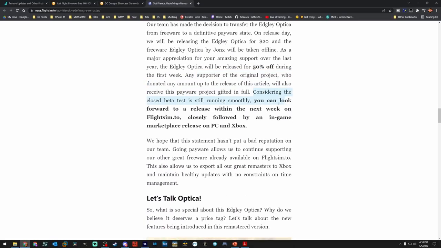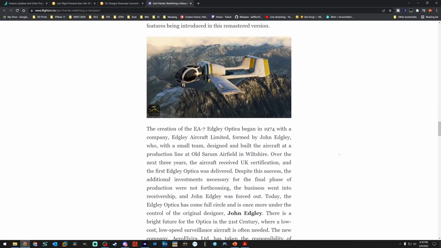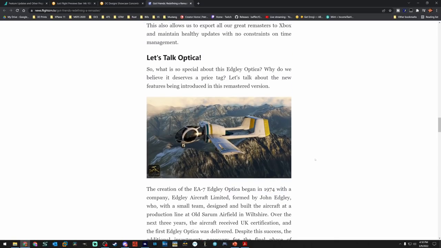Considering the closed beta testing is running smoothly, you can look forward to the release within the next week on FlightSim.2, closely followed by an in-game marketplace release on PC and Xbox. So, let's see here. There we go. Let's talk the Optica. 1974. I knew I read somewhere that it was an older aircraft. I guess that shouldn't be a surprise coming from the 70s. Kidding.